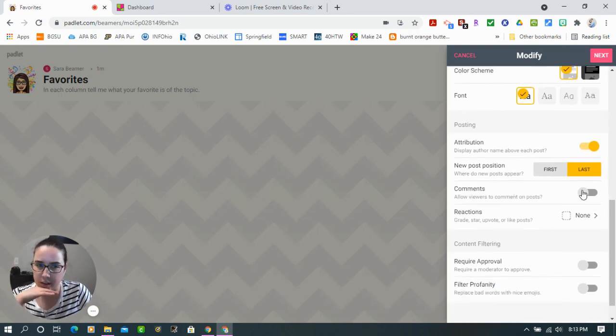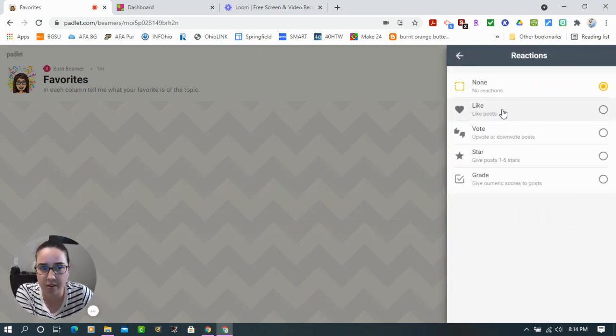You can choose whether or not to allow comments on the post. Again, talk about protocol with your students ahead of time. Is it something you want them to comment on or not? I like reactions. So students can like posts, they can vote up or down, they can give it a star, they can give it a grade. I like doing the like aspect because it reminds kids a lot of Instagram.